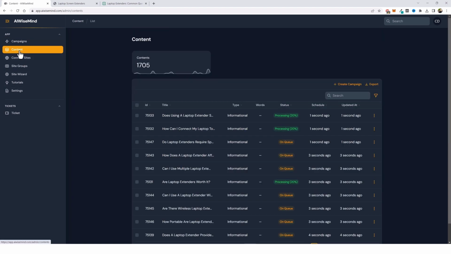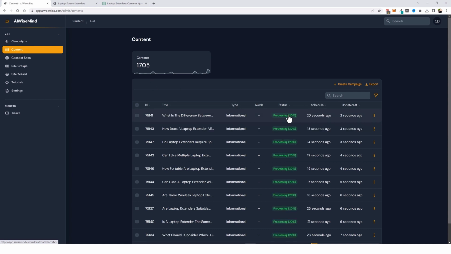Now, if I jump over to the content section, you can see immediately it is already creating this content for us. And you can see the title here, the type of post it is, which is informational, and then the status of each one of them. Let's click on this again to refresh it. And you can see here now that each one of them is running, and normally it only takes about a minute or less for each article to be created.